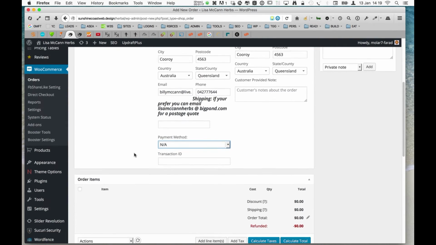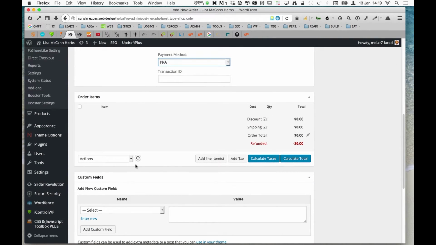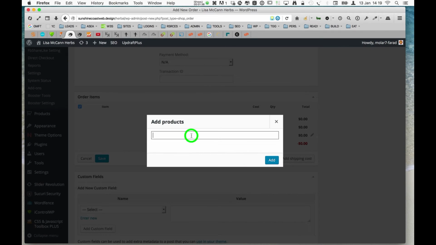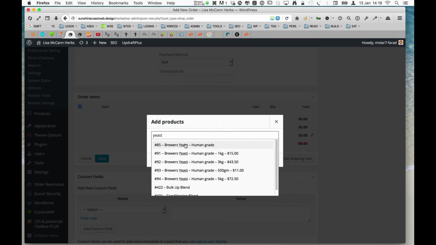What we do now is we scroll down and we go to this next panel down here. And there's a few things that we can do here, but what we want to do is add a line item, and we do that by clicking Add Product here, and we're going to search for the product, and let's say it's yeast extract or something like that, brewer's yeast, there we go.